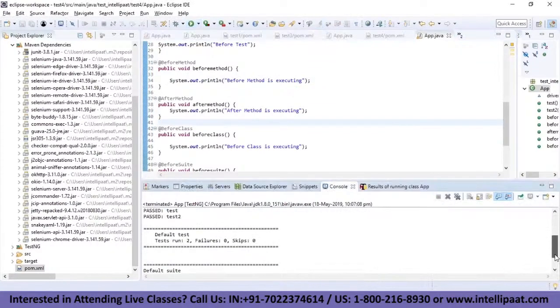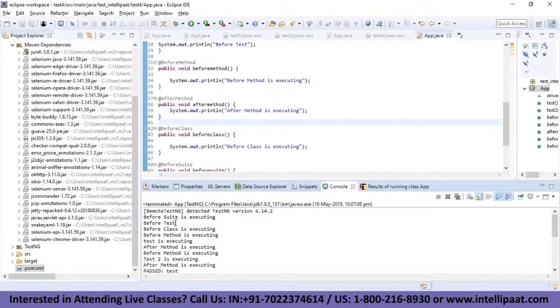Okay, great. So if I scroll up, I have before suite, before test, before class, before method, test is executing, after method is executing, before method is executing, test2 is executing, and after that I have after method is executing. So I guess most of you, almost all of you were right. So if my before method is running before test, right? So before method, obviously test will run. And once the test is done, after that, you will have the after method, which would be running.